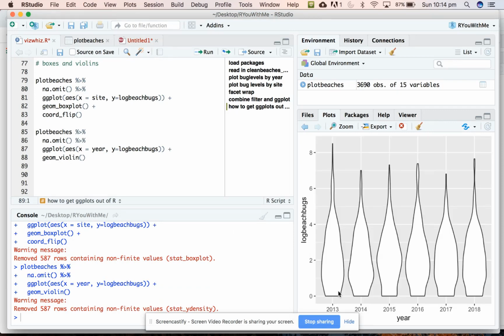Okay, so this is averaged across all of the sites, but you can see how these violins have really, really long tails. Most of the data is centered around very low values, but each of the years averaged across sites has a very long tail that is caused by those massive outliers.